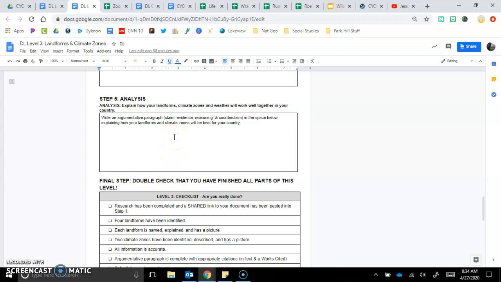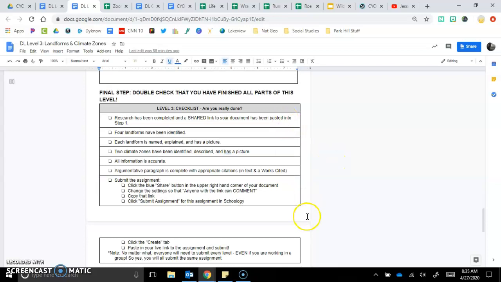So on level 2, you guys did your analysis and it was fill in the blank. This one we've left open-ended for you because we're really going to try to get into that writing piece. All right, so here you guys are going to write an argumentative paragraph, all right, explaining how your landforms, climate zones, and weather are all going to work together in your country and why you chose some of those things, okay? So don't forget that when you put your claims in there, you also put evidence and reasoning, okay? This is an argumentative paragraph, so if you need to look back at your ELA stuff for that, I would do so, okay? And then again, we have your checklist.